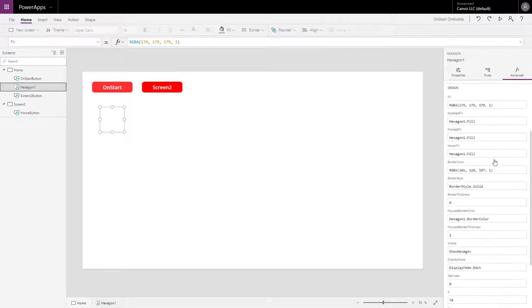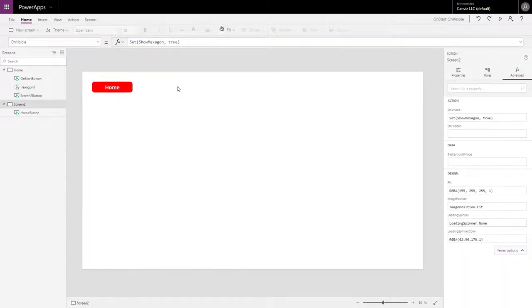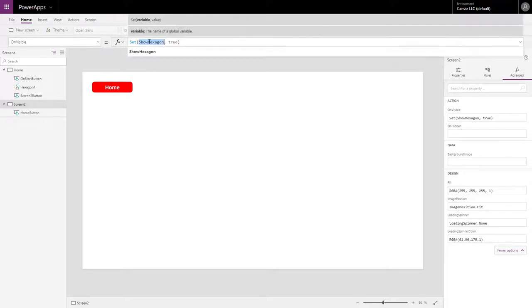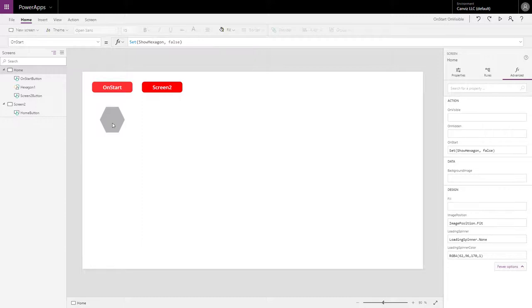The reason that's the case is because if we look at the visible property over here for this PowerApp control, we can see that its visibility is determined based on the showHexagon property's value. Because OnStart set it to false when I first opened the PowerApp, we could not see it. However, if I go over to Screen 2 by clicking the Screen 2 button, just like that, now we can see the OnVisible event for this screen sets showHexagon to true.